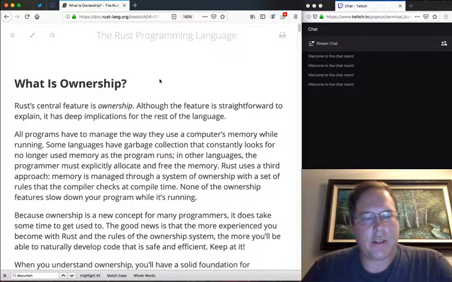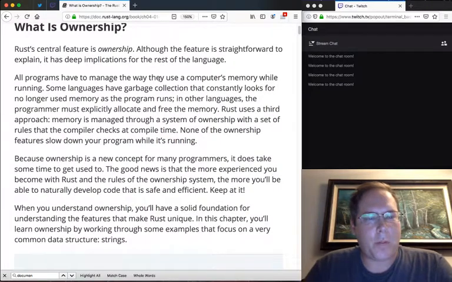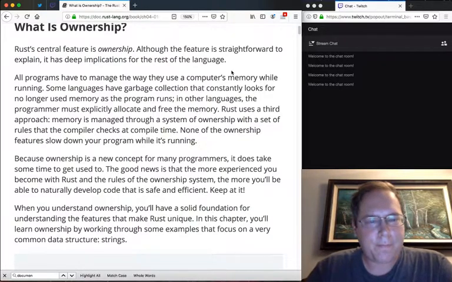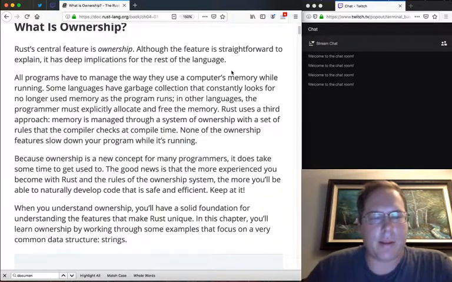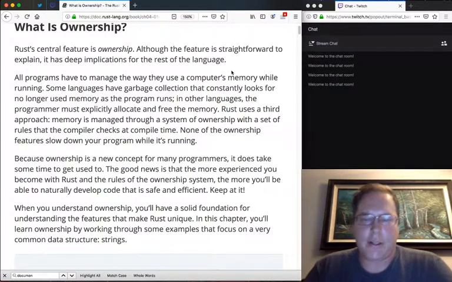So Rust's central feature is ownership. Although the feature is straightforward to explain, it has deep implications for the rest of the language. All programs have to manage the way they use the computer's memory while running. Some languages have garbage collection that constantly looks for no longer used memory as the program runs. In other languages, the programmer must explicitly allocate and free memory. Rust uses a third approach. Memory is managed through the system of ownership with a set of rules that the compiler checks at compile time. None of the ownership features slow down your program while it's running.